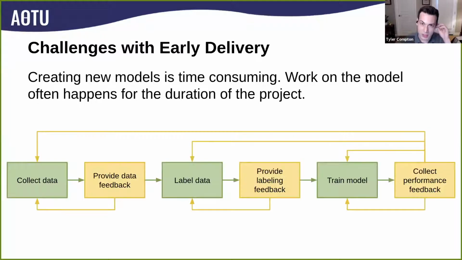But before we do, I would like to drill down a little bit on exactly what the problems are that we've identified working in this field. And the first one is on early delivery.